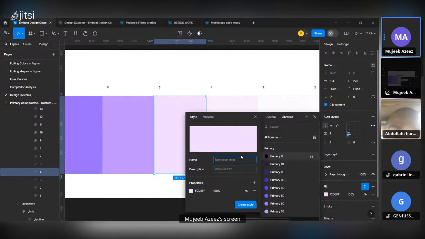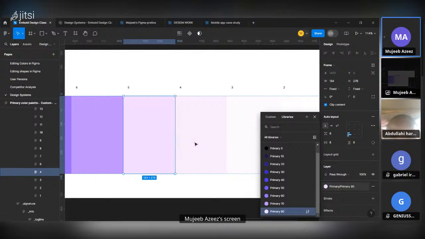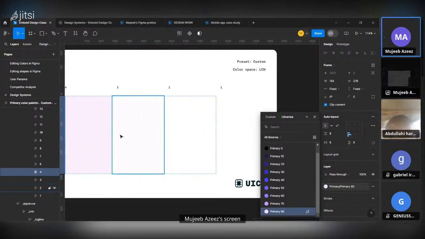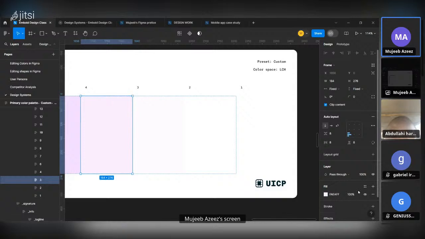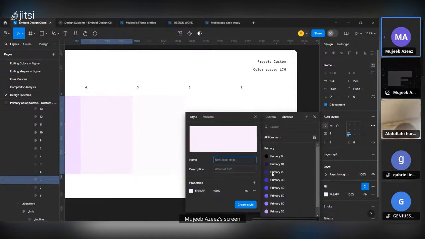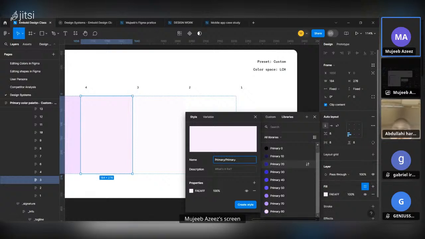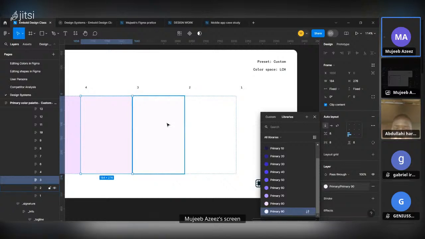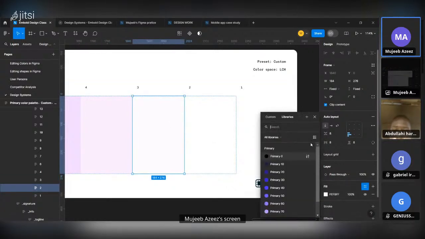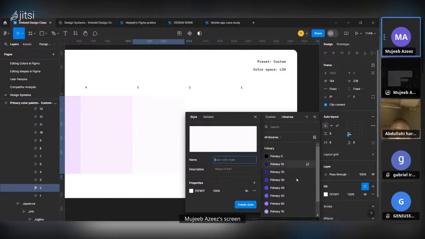Primary 8, that is primary forward slash primary 18. Primary forward slash primary. Do you have primary 90? Then primary 95.